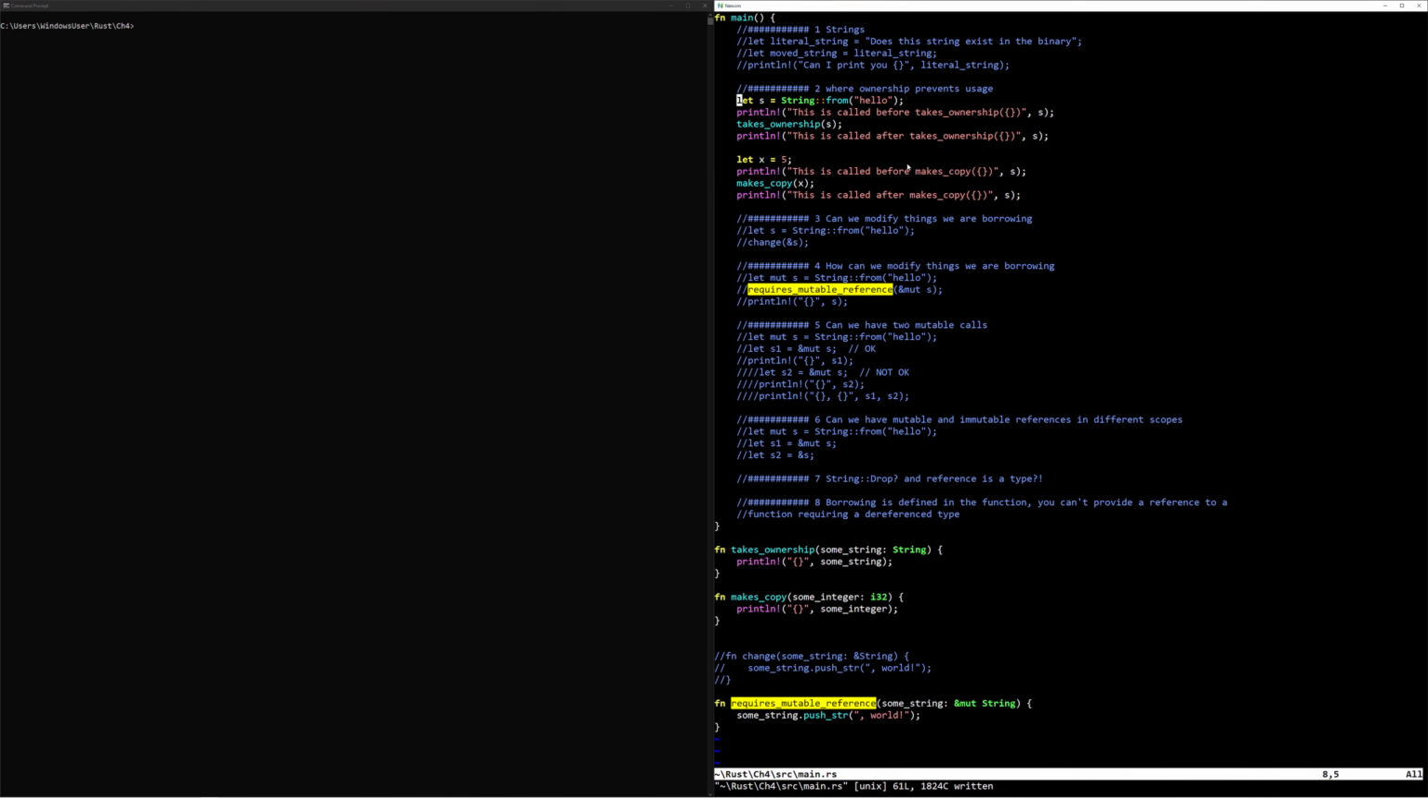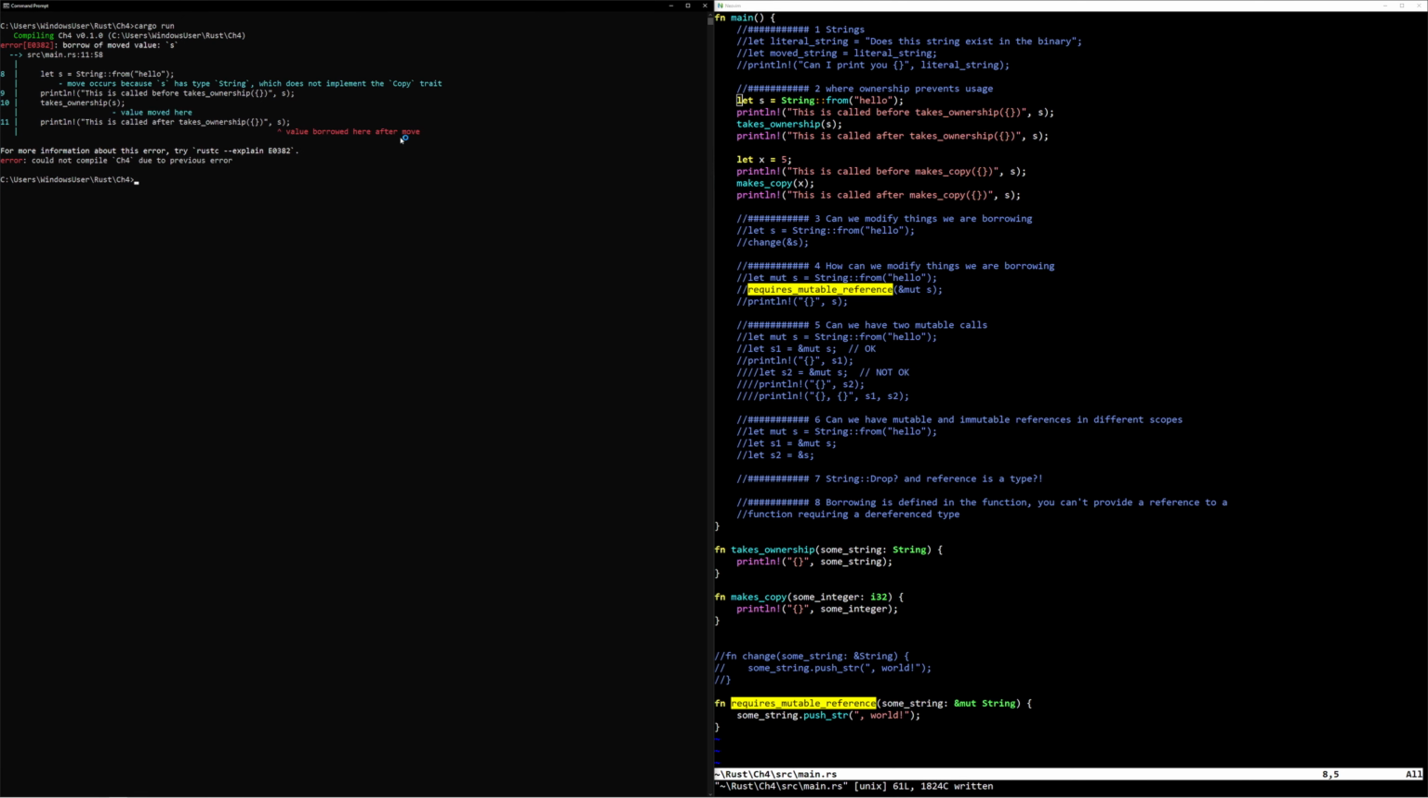For our second example, we're following the book's instructions and using this example of takes ownership and makes copy, which makes a difference based upon what the data type is that is coming in as a parameter. So in this takes ownership, we're actually taking some string and we're printing it, but we're not returning anything. If you recall, this is a statement and not an expression. And so we should expect that this print line will fail because this particular S was taken when we provided it as a parameter to this function. Boom. All right, value borrowed here after move.